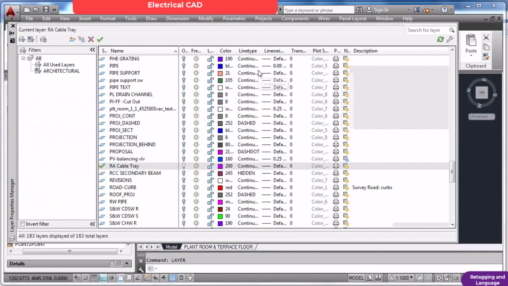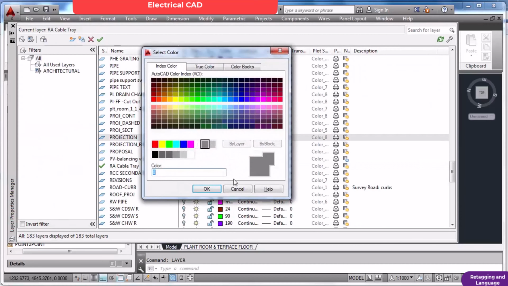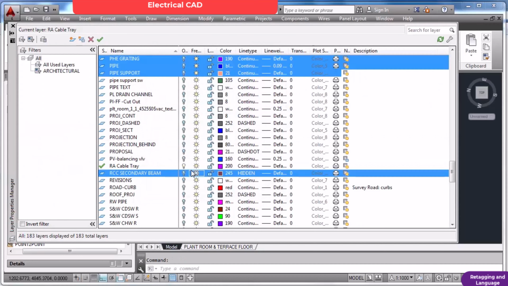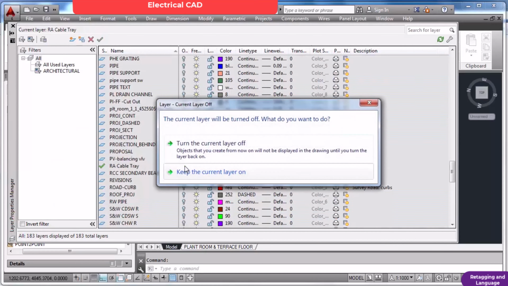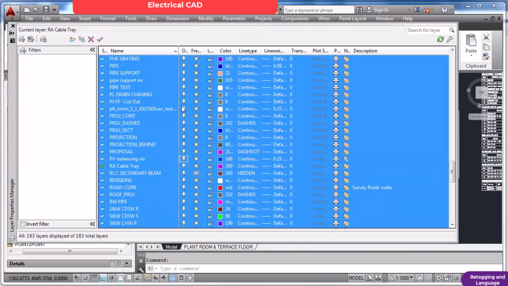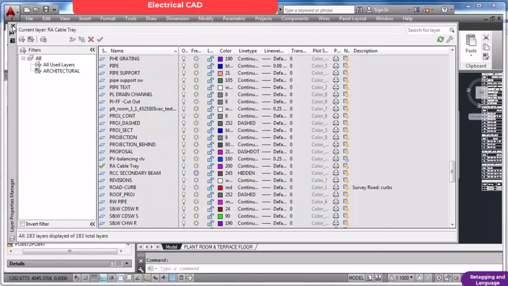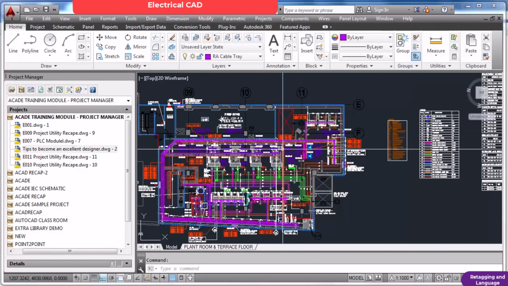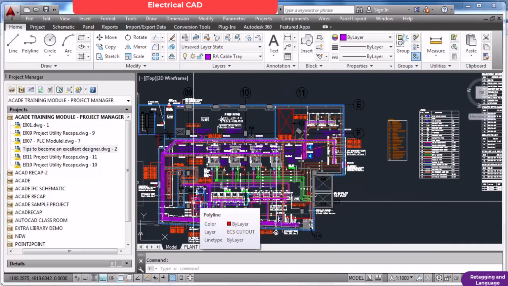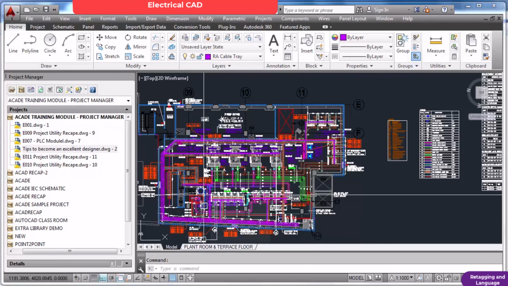Let me turn all the layers on now. Okay, now the layers are on. This is one sample I just wanted to share with you. Don't get confused just by seeing the quantum of this drawing. You should study what you have to do. Then it will look very simple.